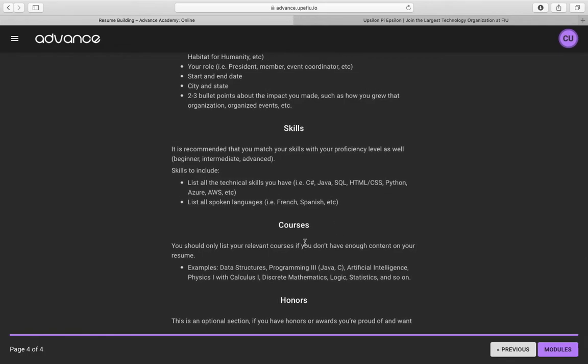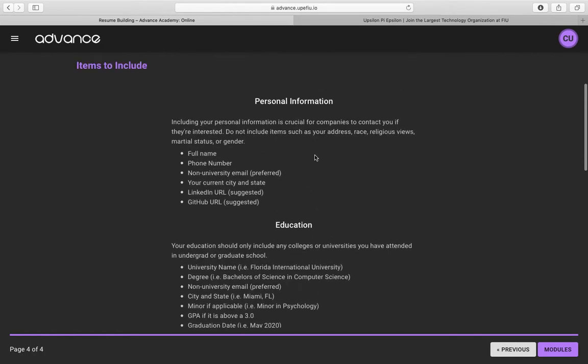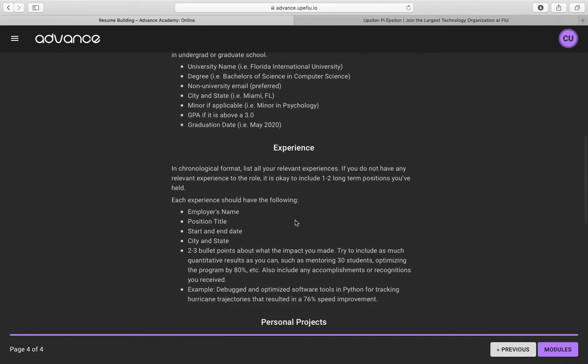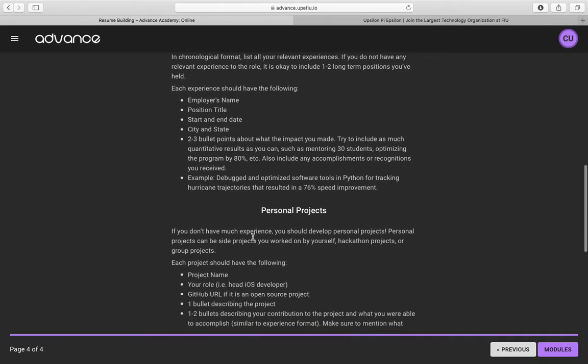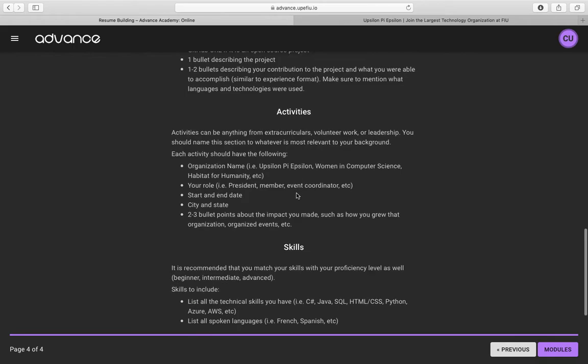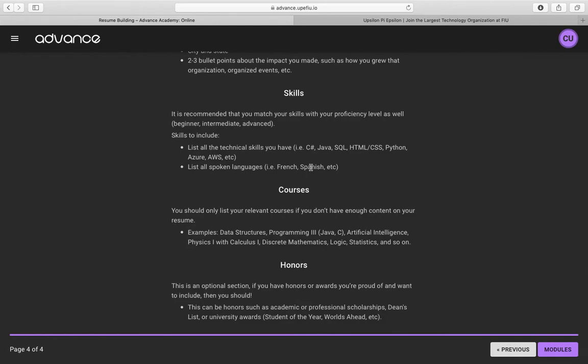And these are optional categories sometimes, so I have it in order of priority. So you definitely need your personal information, your education, if you have any experience that you want to include, and then if you have any personal projects, but this is all applicable to you. So if you don't have any activities or you don't have any courses that you feel like you want to include, you definitely don't have to. These are all just suggestions and different categories you can have on your resume.